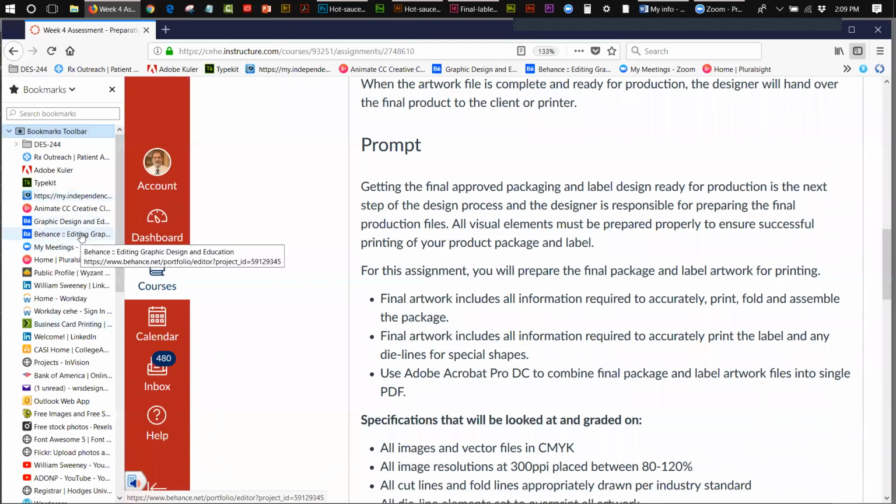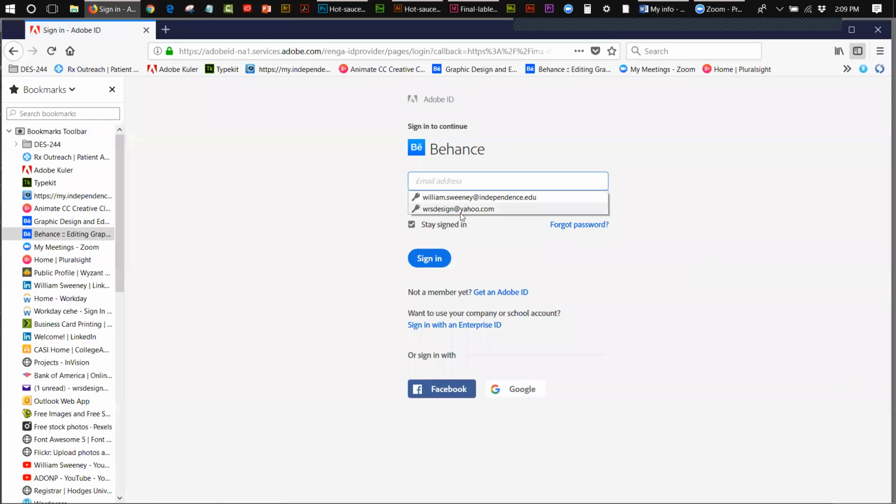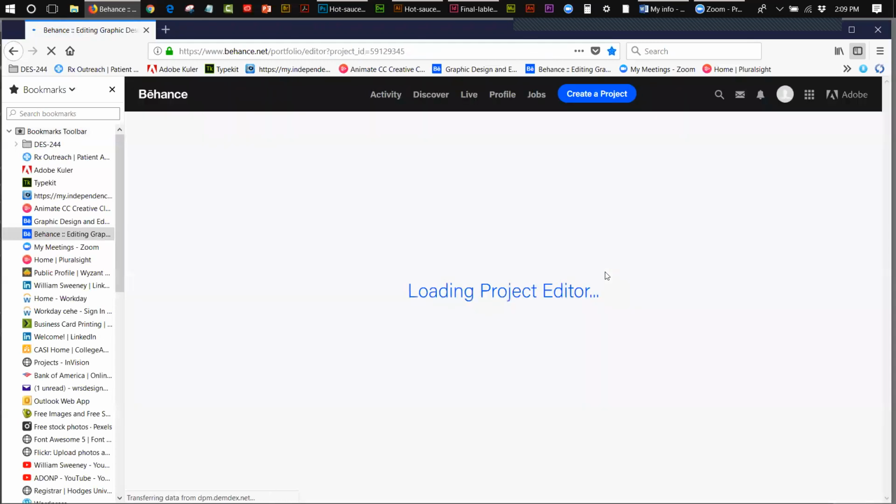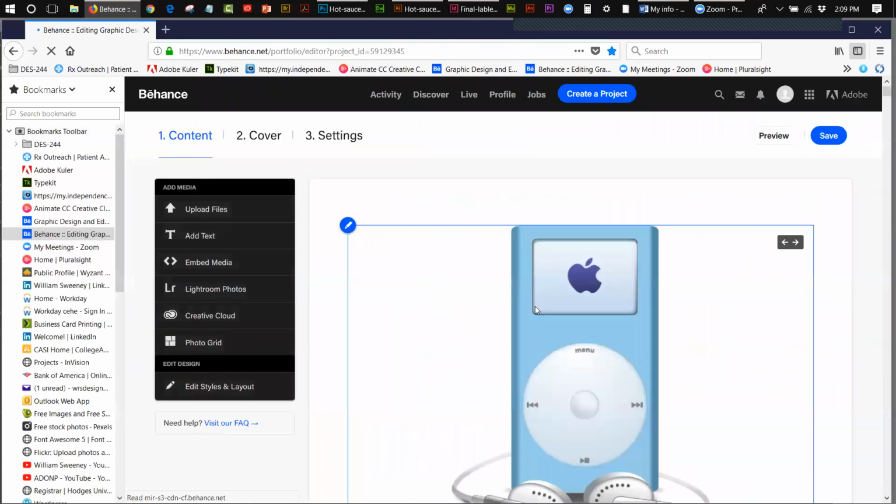Behance, Editing, Graphic Design, and Education. So here is my little Behance sign. Let me log in if I can. There we go. Loading Project Editor. Okay, so give it a second. Good. Okay. So this is what Behance looks like. I'm pretty sure that you've done this before. This is not something that you should be completely unaware of.